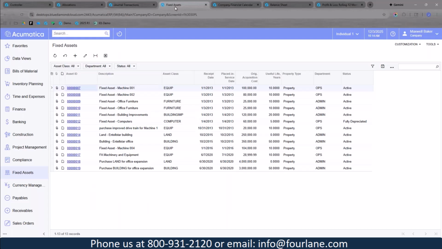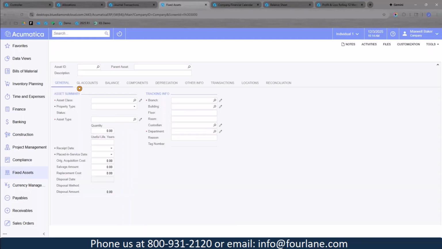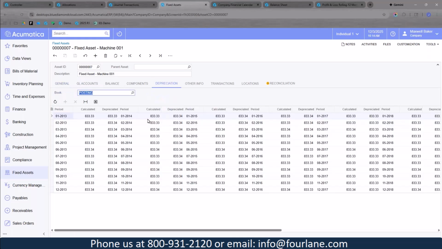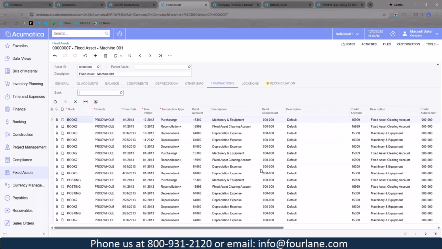I showed at the very beginning a depreciation entry in QuickBooks Online. If you were using Acumatica, and IES has this feature too, you do have fixed assets. So this is a fixed asset machine. Once you set up the fixed asset in Acumatica, you get to choose your depreciation method, whether that's straight line or a different depreciation method. You can customize that, but that's going to calculate your depreciation for each period. And then the transactions show the journal entry that's associated with that.